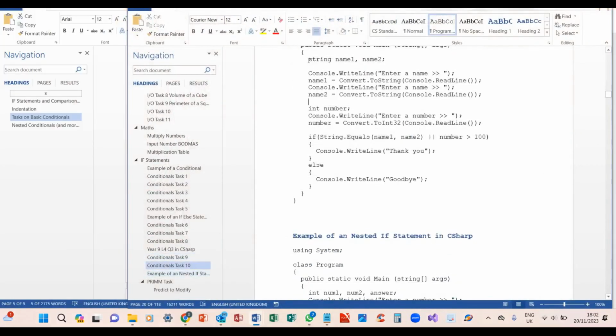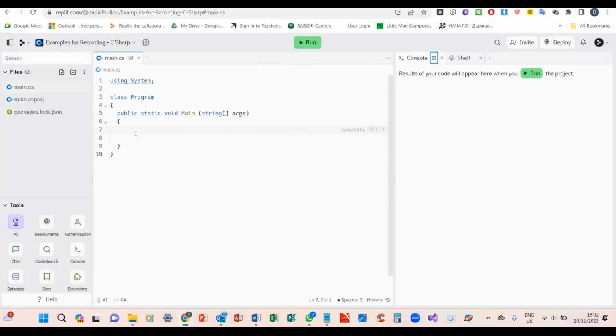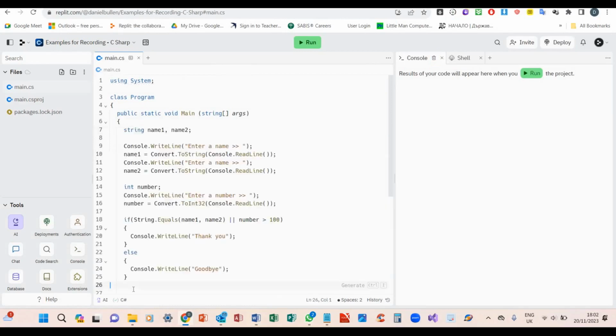It's going to be strings this time. So we're asking users to enter our name. Then we're going to ask them to enter a number. So we've got String.Equals, name1 and name2. It's basically saying, are those two names the same? And what we've got here is an OR logical operator. So in the OR logical operator, it's basically saying, are they the same or is it over 100?